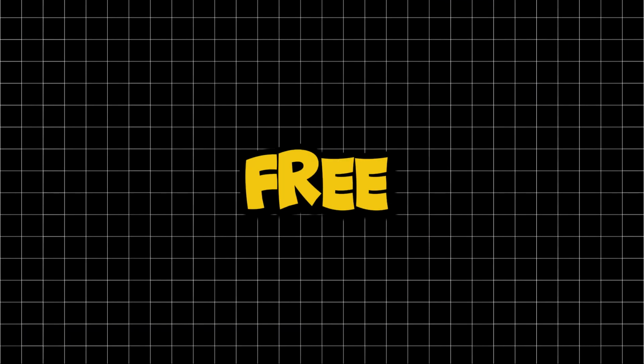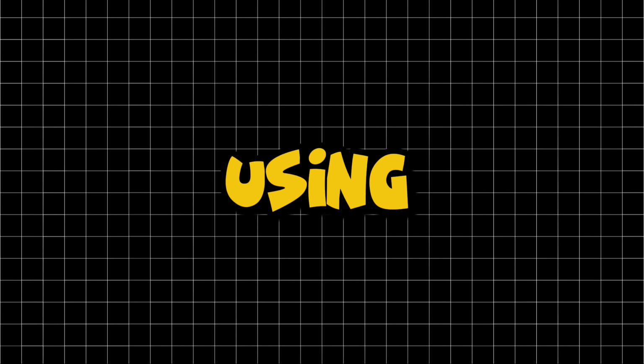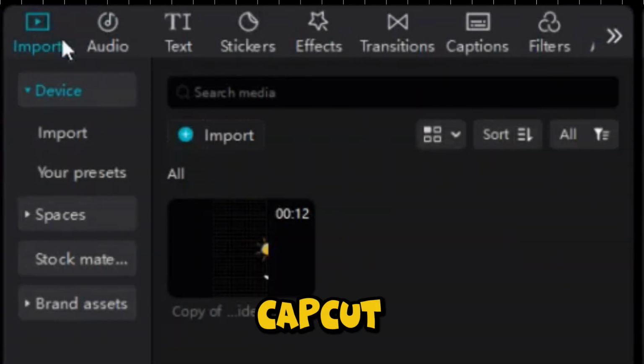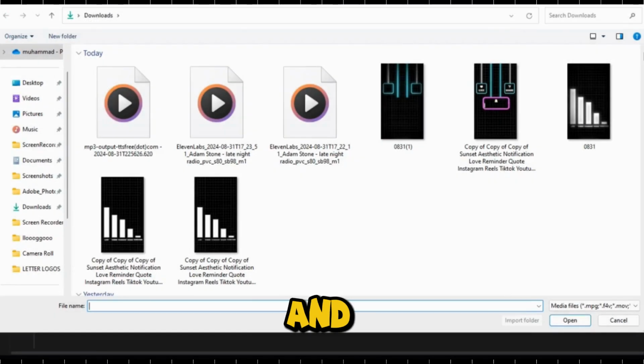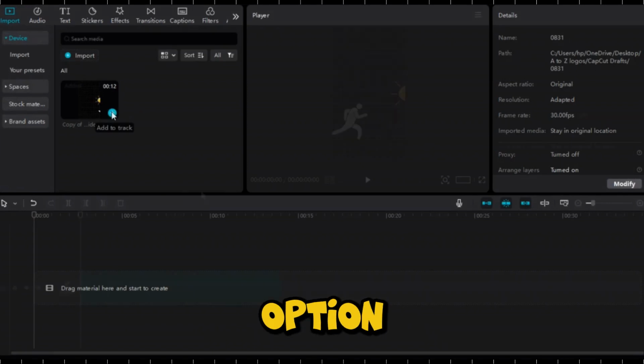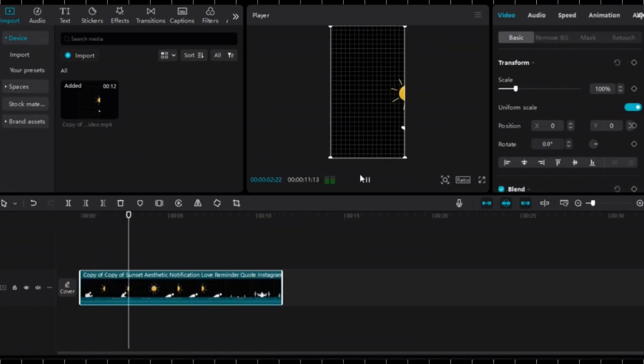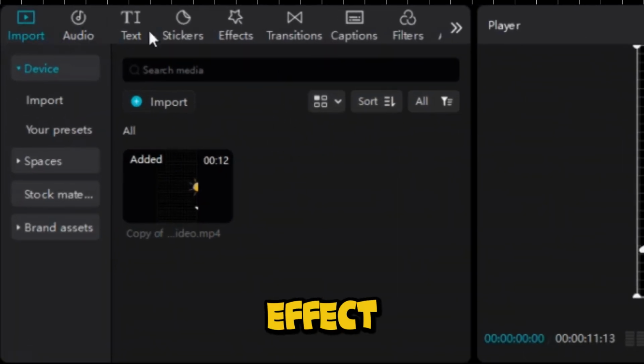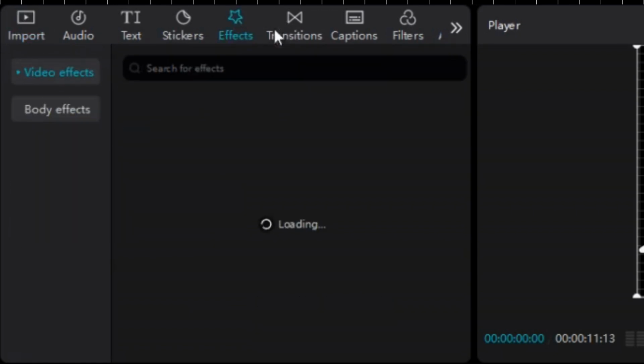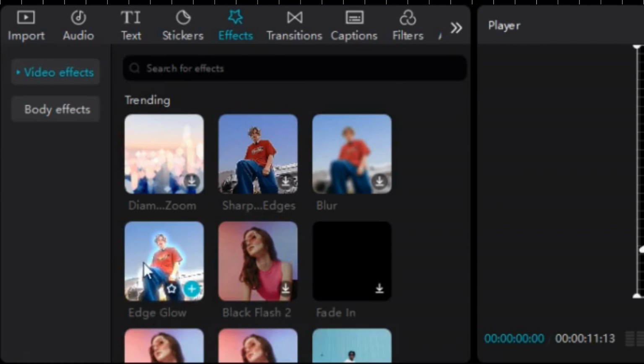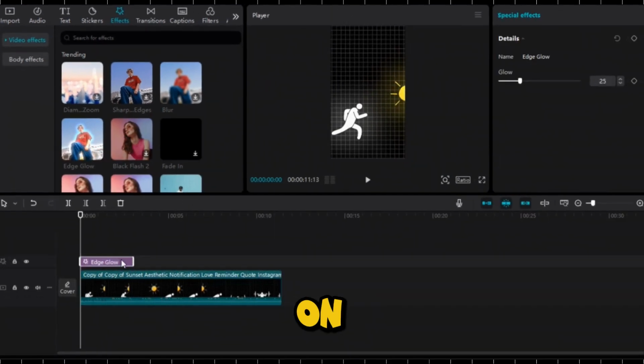Adding glowing effect and free viral caption on video using CapCut. Open CapCut on your PC, click on Import and import your video using the plus option. We can add glowing effect by clicking this effect button on the top left corner and add this edge glow effect on video.